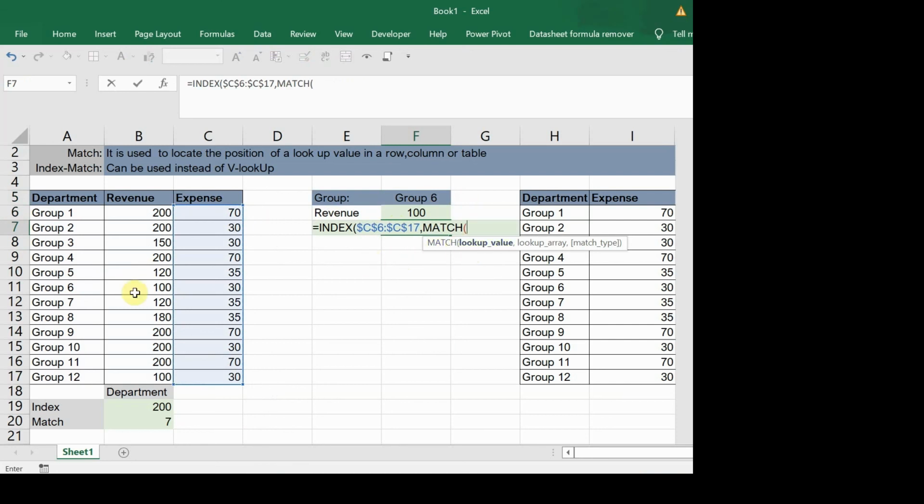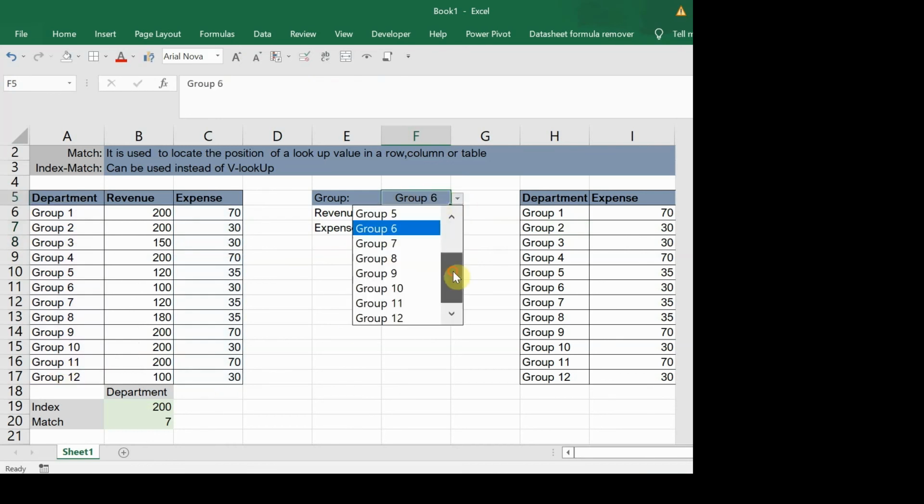right? The lookup value. I try to look up for, sorry, for the value in F5, where in this array. Fix and exact match. So now let's change it to group 1. So 270. Group 12, 130. That should give us 130. So this is how you can use the index and match formula to replace VLOOKUP.